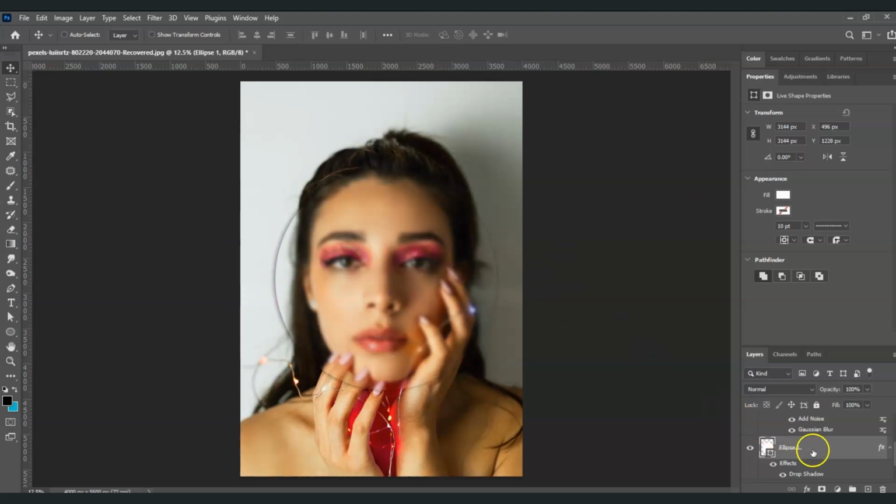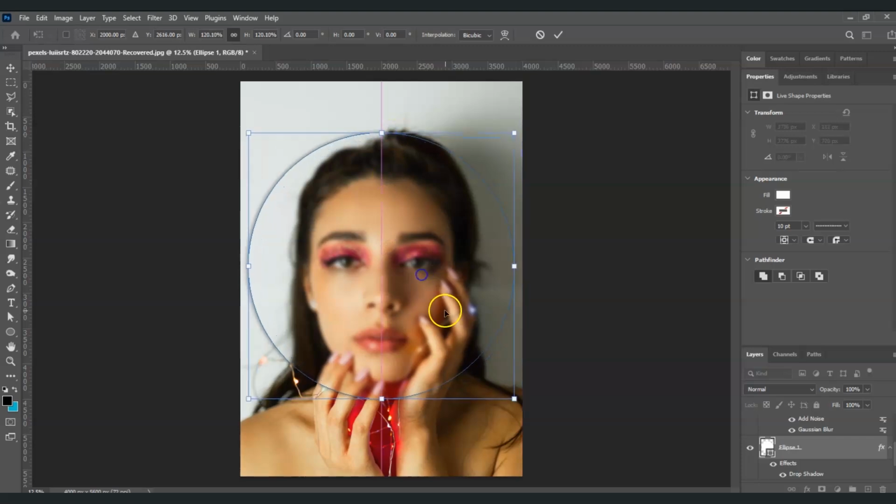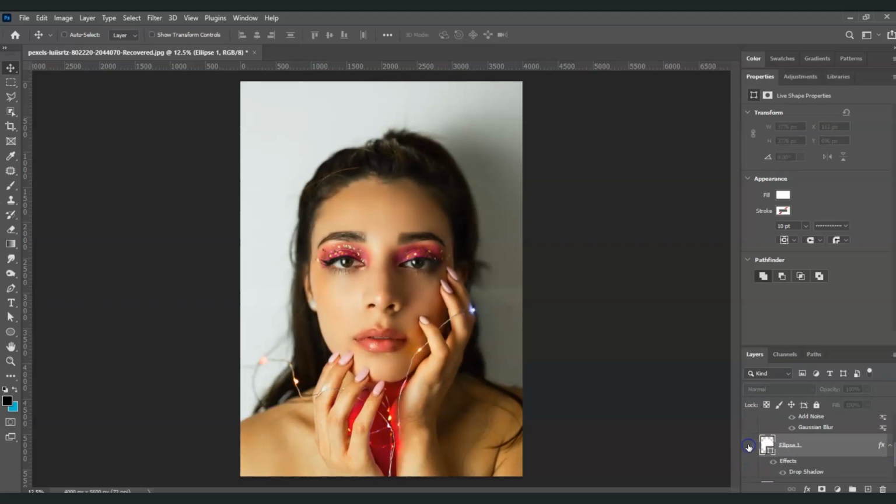Okay, so if I select that ellipse layer, I can move this anywhere I want. I can also adjust the size by pressing Control plus T for the transformation command if I want to adjust the size. Something like this. See? All right, and the effect is still there, and then hit enter. Now let me show you the before and after. So this one is the before, and this one is the after. And that is how to create a blurry glass effect in Photoshop.